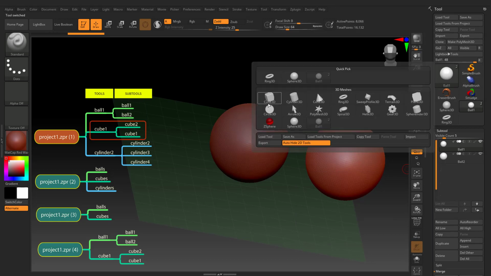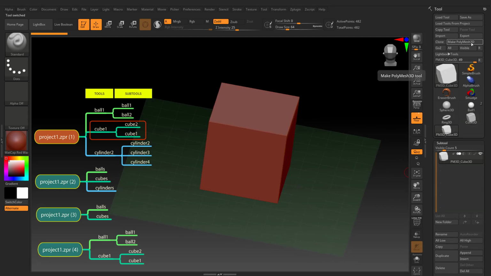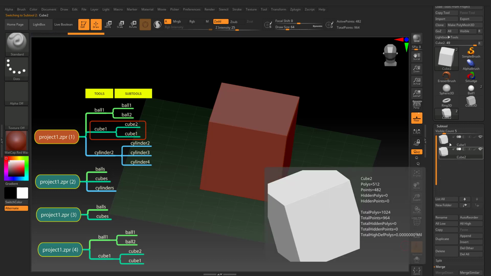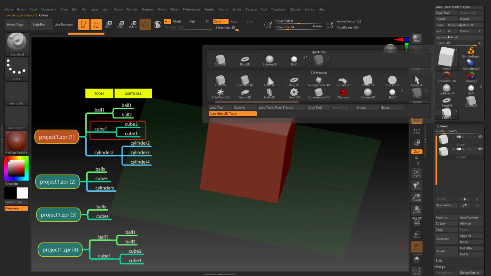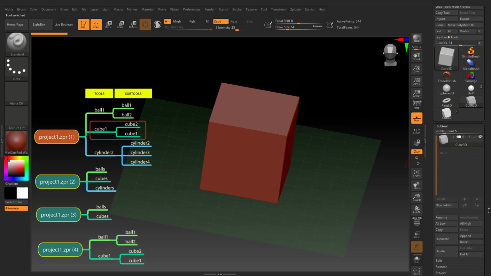Now we will create the cube. Click here to select the constant cube tool. By applying Make Polymesh 3D, we create a modifiable variant of the constant cube tool. Let's change the name of it, Cube 1. Then duplicate it to create a second subtool. By this way, there are 2 tools in our project. The first one is ball 1, the second is cube 1. Let's add a subtool with append or duplicate.